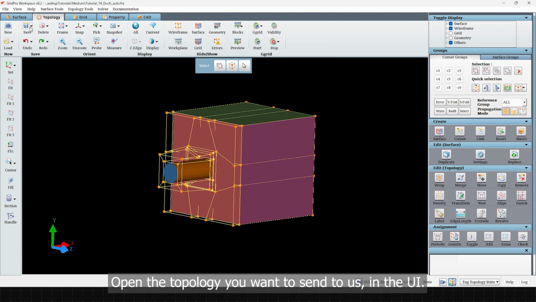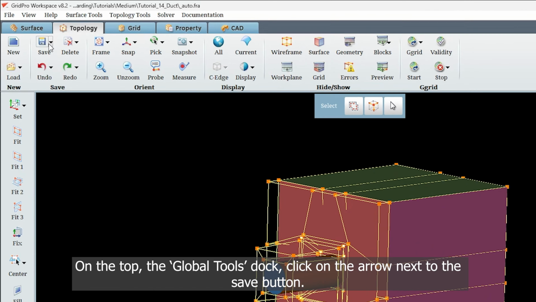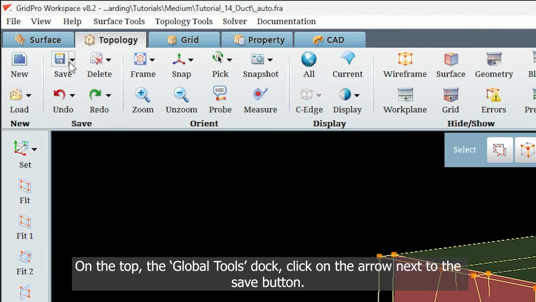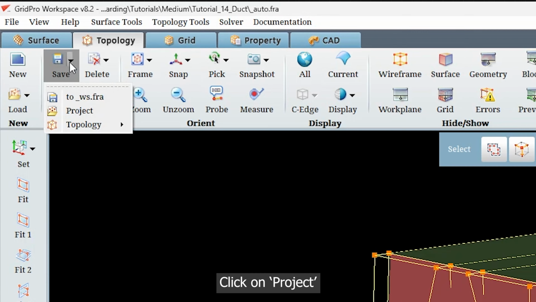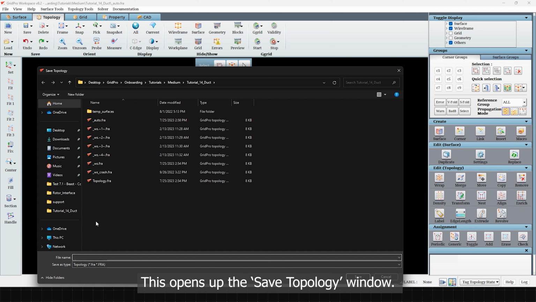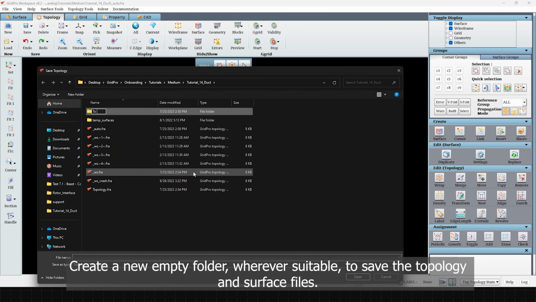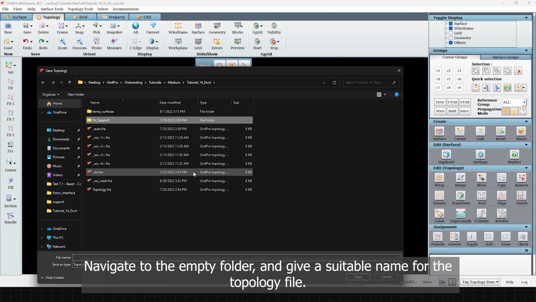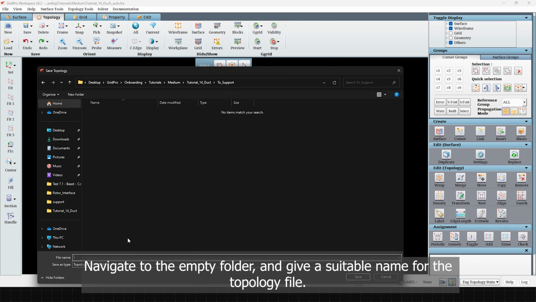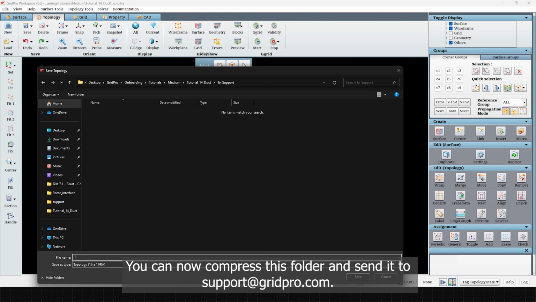Open the topology you want to send to us in the UI. On the top, in the Global Tools dock, click on the arrow next to the Save button. Click on Project. This opens up the Save Topology window. Create a new empty folder wherever suitable to save the topology and surface files. Navigate to the empty folder and give a suitable name for the topology file. You can now compress this folder and send it to support@gridpro.com.